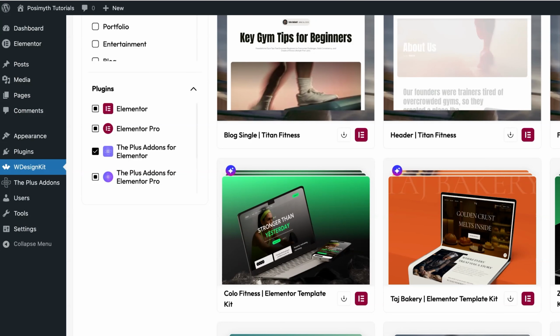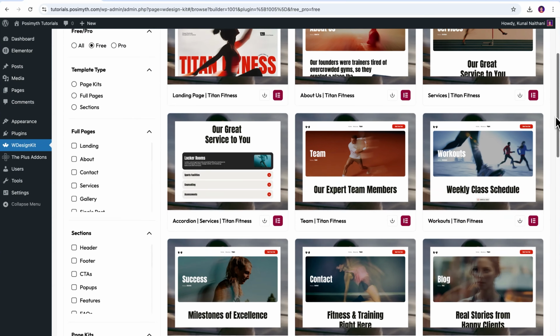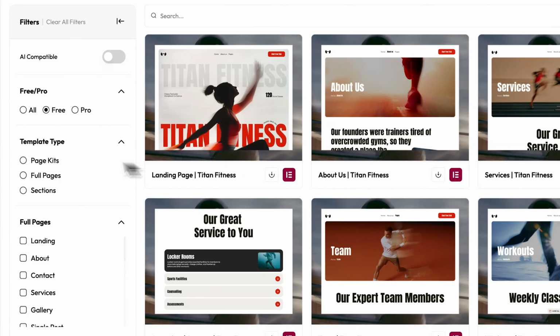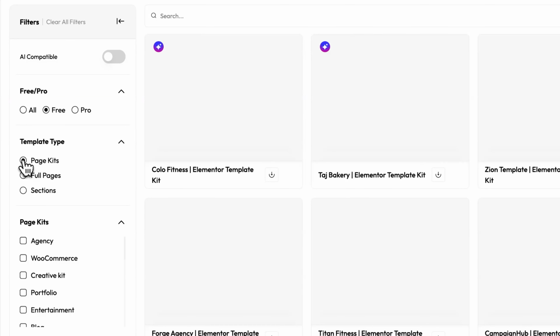As soon as you select which builder you're using, Elementor, Elementor Pro, or the Plus add-ons for Elementor, the list automatically shows free and pro templates compatible with that setup, so you don't have to guess what will work and what won't. Now, if you look carefully at these filters, you'll notice different layout options like page kits, full pages, and sections. Since we want a complete website in one go, we're choosing page kits.